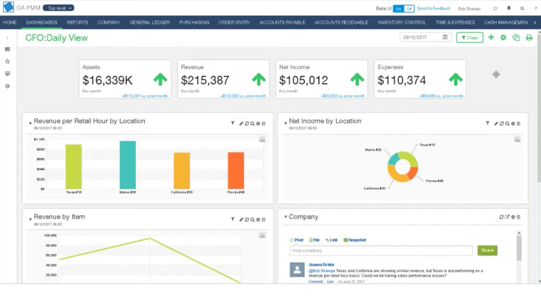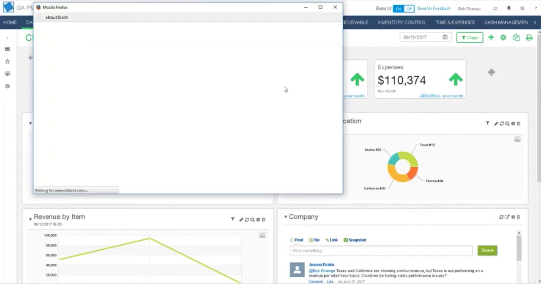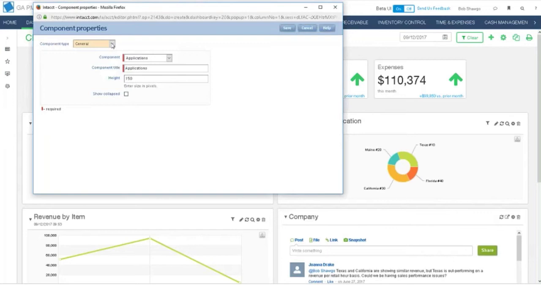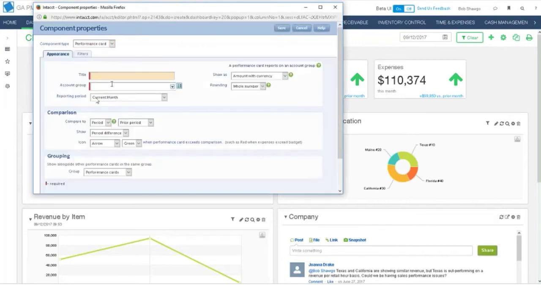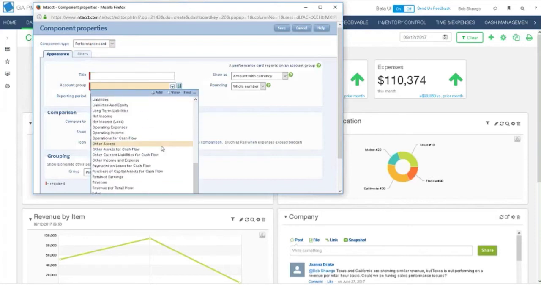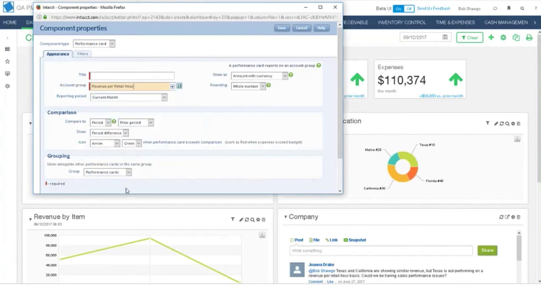I can go ahead and create other kinds of cards. So I can create calculation cards. Anything I can do with an account group, and account groups allow me to do calculations. And so one thing I want to add to this board here that's a metric for this company, it's a fairly simple company. It doesn't have a lot of account groups. I can build more account groups if I want to. I want to build another performance card on here. And so I'm just going to add a component to my dashboard here with performance card. And something I want to look at here is my revenue per retail hour. So I'm tracking the retail hours in my different stores.